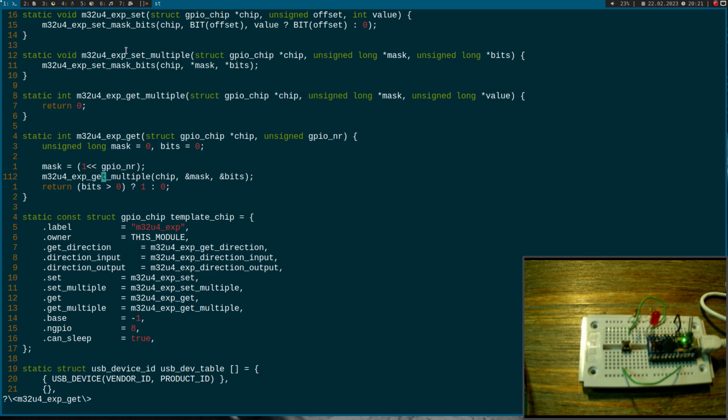Then I'm calling this function m32u4 expander get multiple, and I'm passing a pointer to our GPIO chip, the mask value as a pointer, and the bits variable as a pointer. And later on the result will be stored here in this bits variable. And down here I'm testing if the bits variable is greater than 0, because if so, the GPIO value is 1, else it is 0.